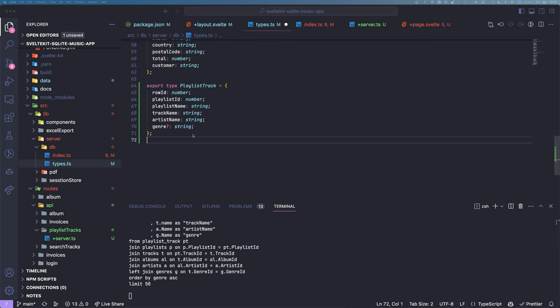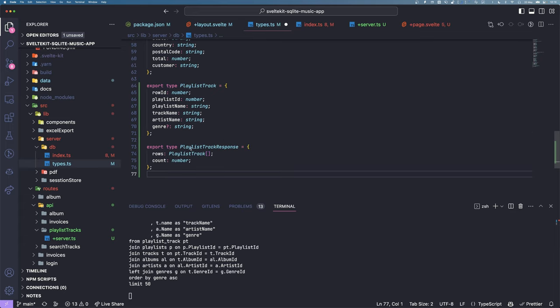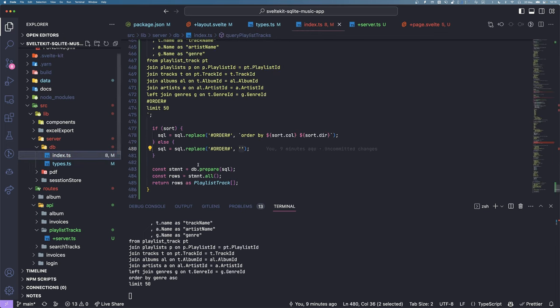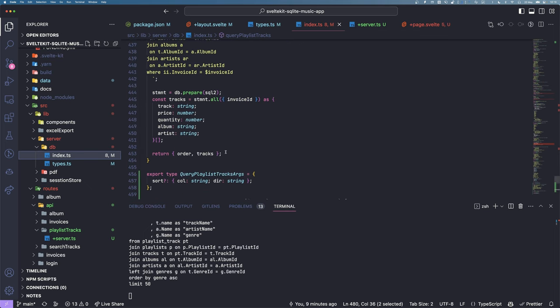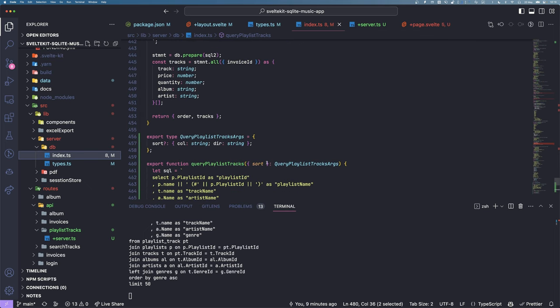And also, because of our pagination change, we need to change what we return. Instead of just plainly returning data, we also need to return a count of rows, so we actually know what the last page is. So create a new type, playlist track response, and in here we say we want to return that type.